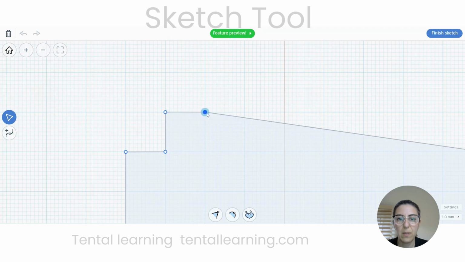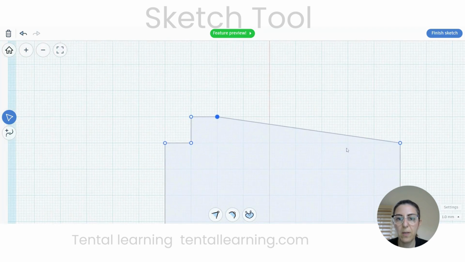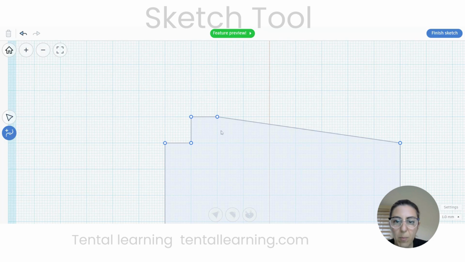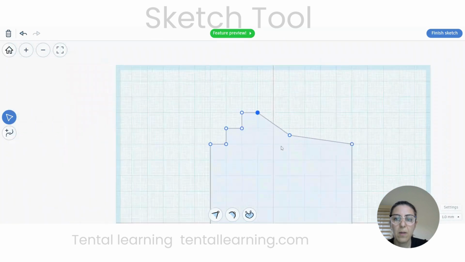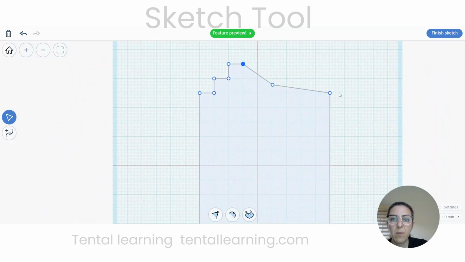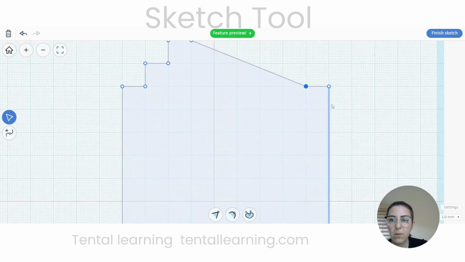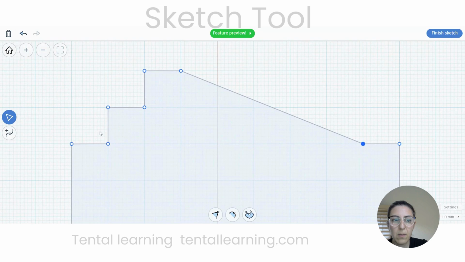And maybe a point here. So I need more points. I cannot move anything. I need to create some points and click a few times and grab this and then move them up. So I want the same thing to the other side. So I'll do this. And I need to click a few times.